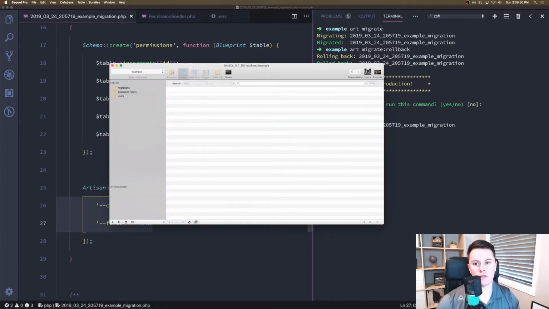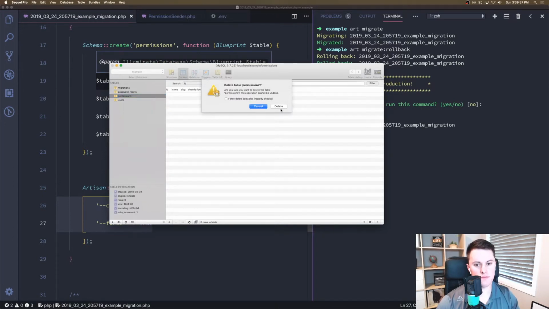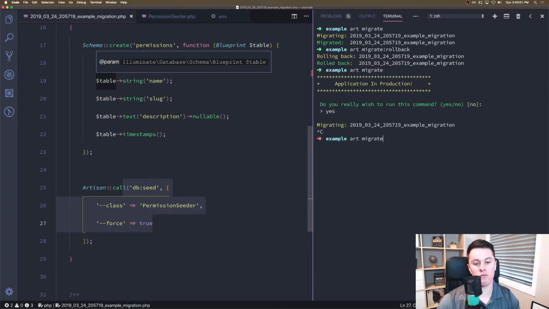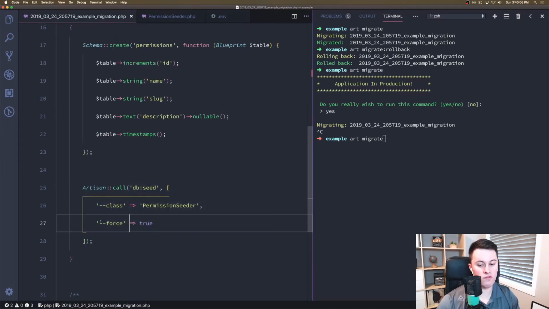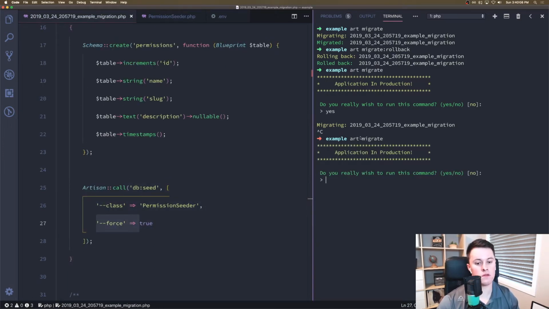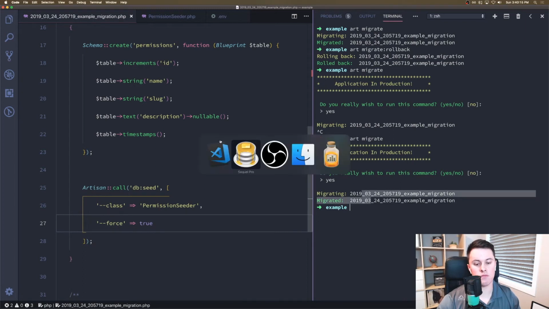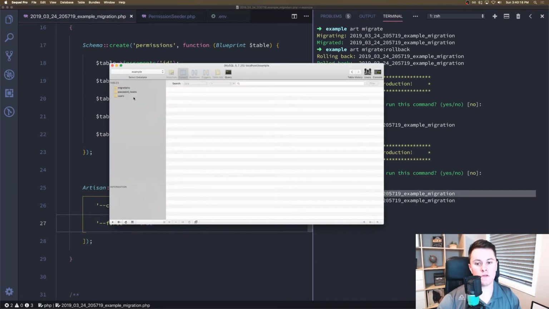So what I'm going to do is refresh my tables again, delete the permissions table, so we can confirm that it's not here, and then we can run migrate one more time, this time in production with the force flag. It's asking us, do you want to run this migration in production? We say yes. And then because the force flag is true, it just instantly migrates and seeds. And that leaves us with a permissions table with default rows.